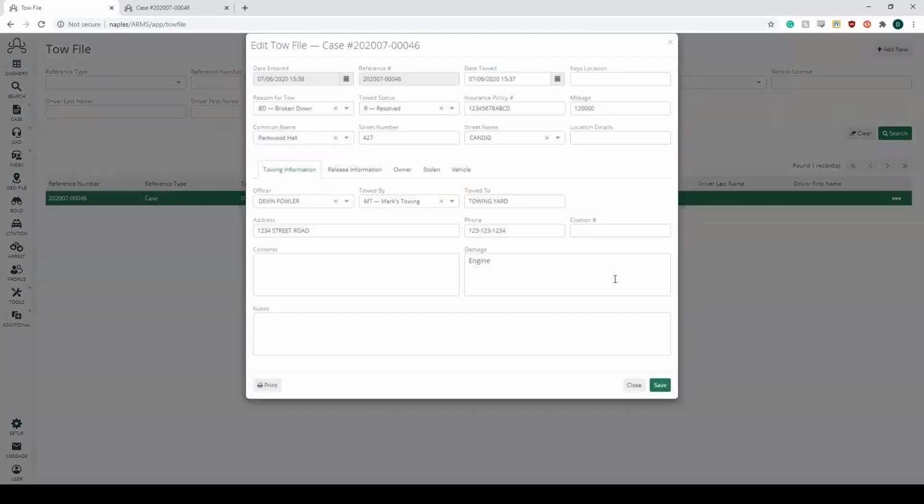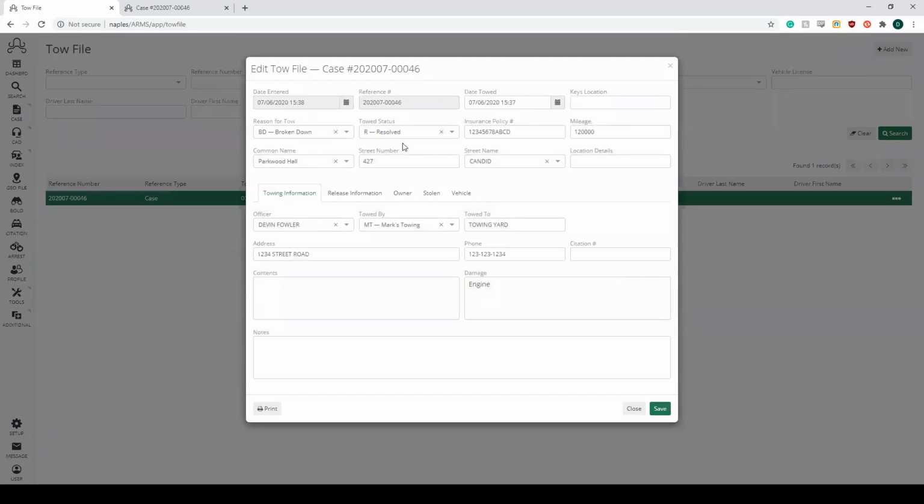So if we click on this one, you'll be able to see all of the information that was put in for this tow file, and then you can add in whatever information that you have. So just a way for an officer now to be able to put in that information for a tow file through ARMS Mobile.